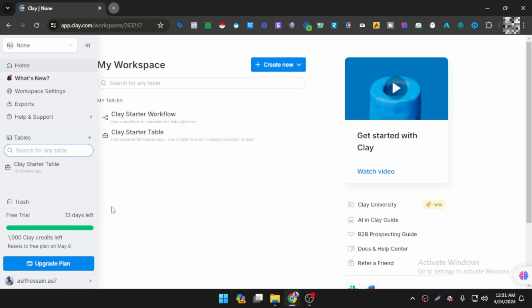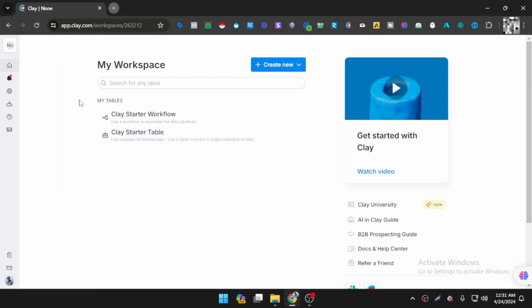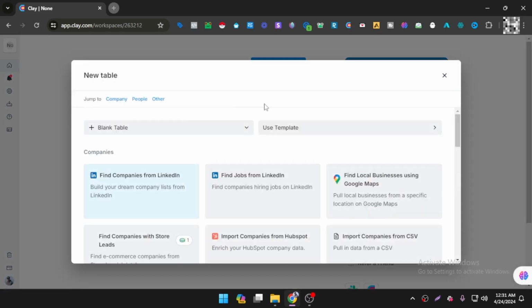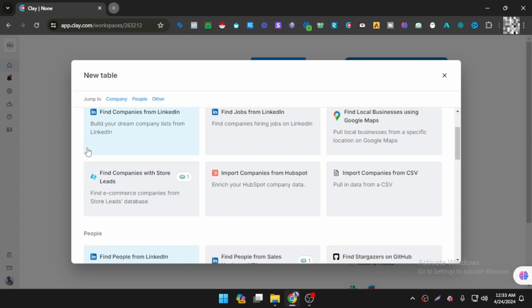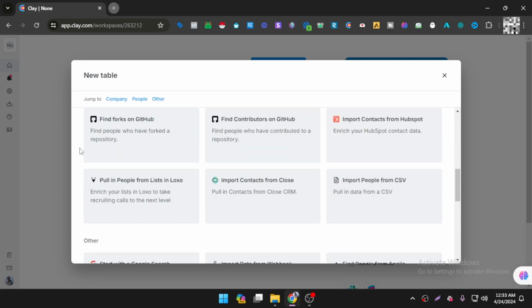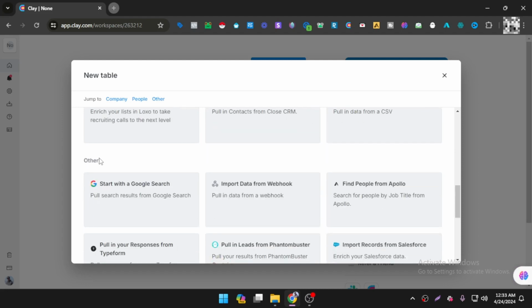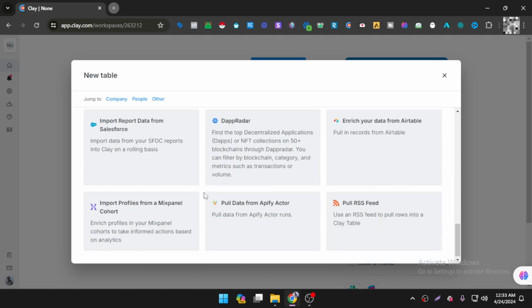It's for 13 days. By default on Clay you will get two tables, Clay starter workflow and Clay starter table, but we will create a new table by clicking on create new and then table. Once you come to this page, there will be lots of options to collect or scrub the data from Clay. If you scroll below, you can see the company option, where you can scrub company data, and if you go down you can see the people option, and there are also some other options like collect the data from Google search and import data from webhook, Apollo, and lots more.